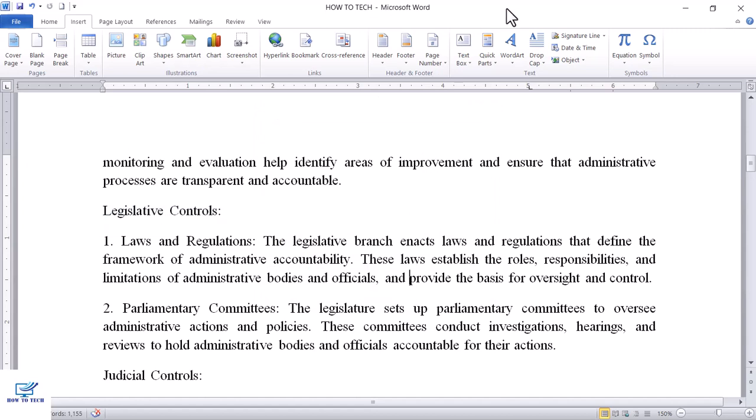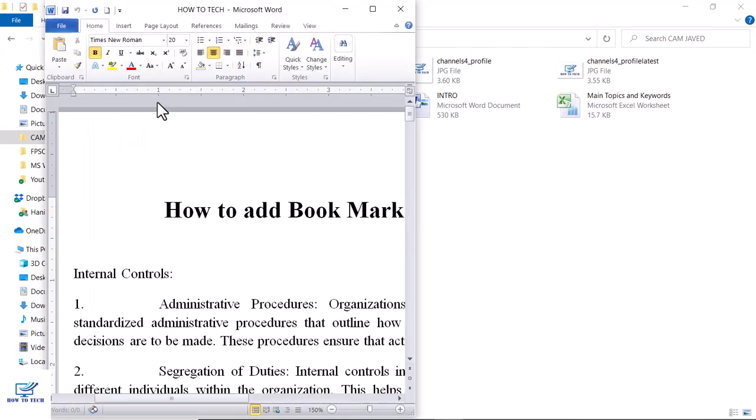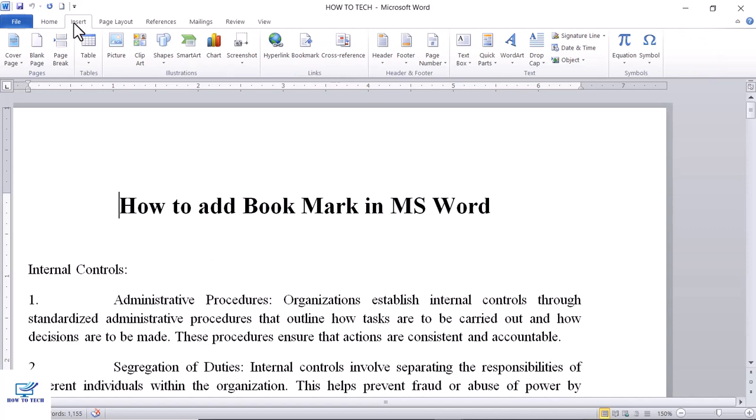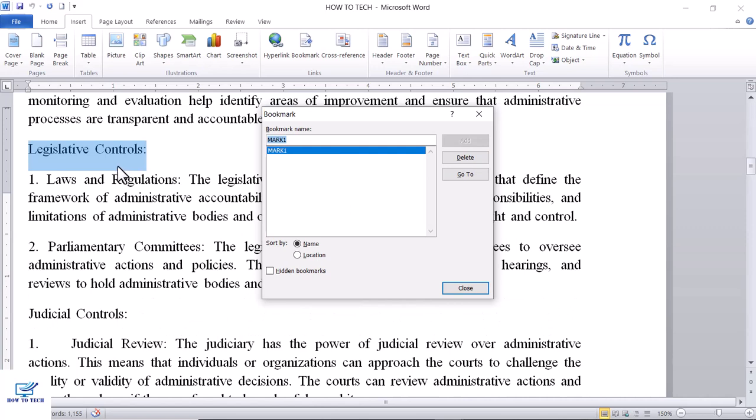So I will close this document and save it, and when next time I want to start reading from that document, I open it and I want to start from the point at which I left off. So I will go to Insert and then Bookmark, and here you can see mark1. I will click on it and you can see it has come to the same point.